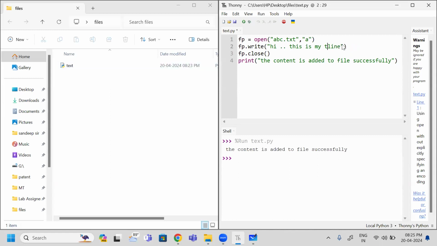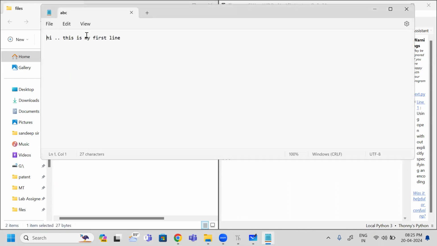I am going to write my first line. Next, what am I doing? I am going to run this file. Okay. When I run this file, what do you observe? Content is added successfully. And can you see abc.txt is created? Yes. When I open this one, I can see I am the first line.